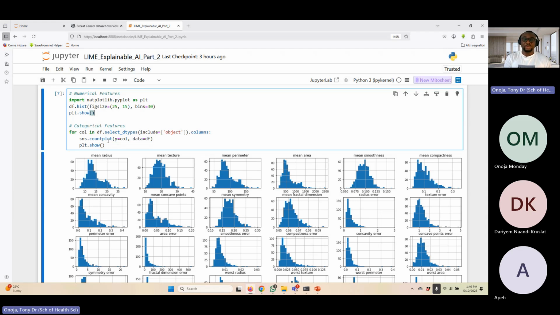But again, that means you are going to lose some information. So weigh the options very well before you think of what to do with missing values. So the next thing we're going to do is to visualize the data set to see how this data set is distributed.